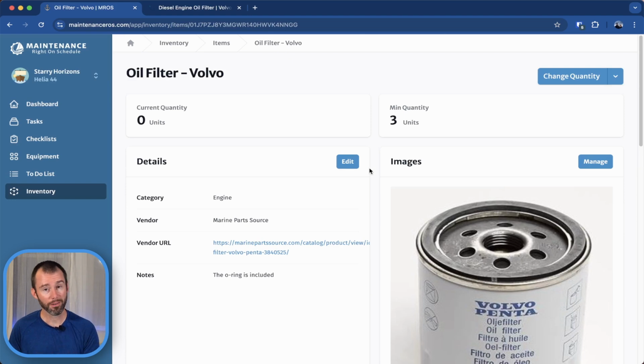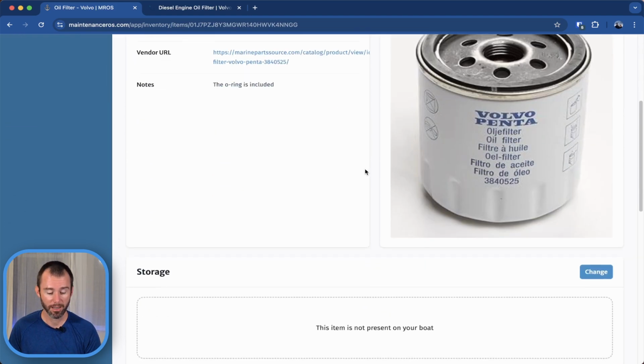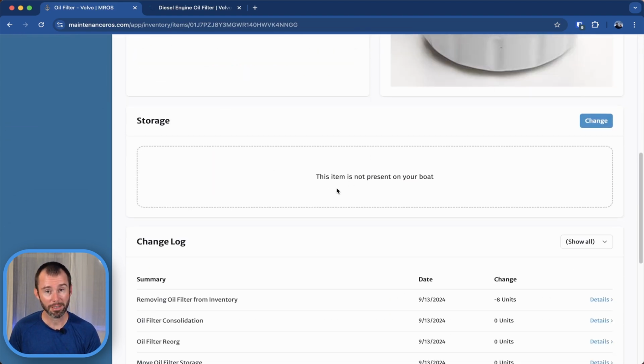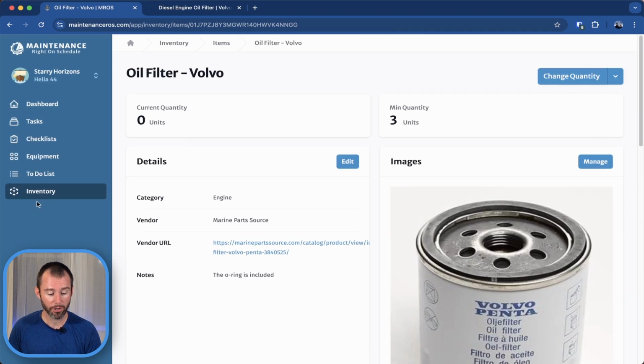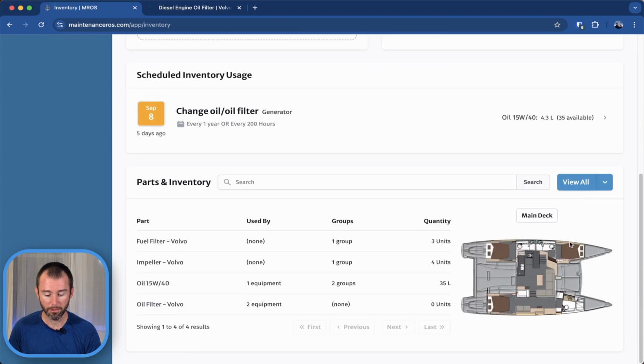However, the most important thing right now is that the storage location is empty because there's no quantity left on your boat. So you won't be able to find this if you were going through all of your deck level searching here, but if you did search through your parts and inventory, it will still show up if you wanted to add it again in the future.